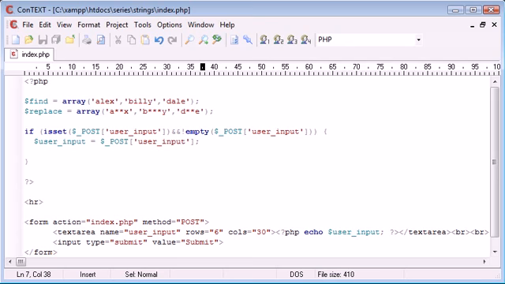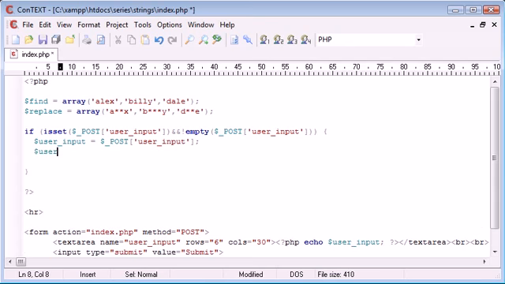So we've got our user input. Now what do we need to do? We need to say user input new, so we can create a new variable, and this is going to be str_replace, and inside of here we need to input our 3 arguments. And the first one is going to be what to find, then what to replace, and then the user input.